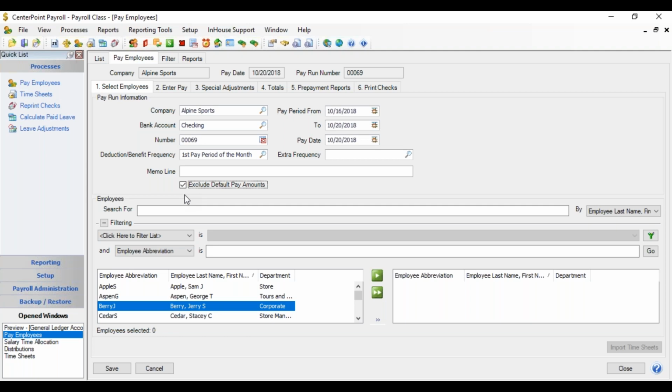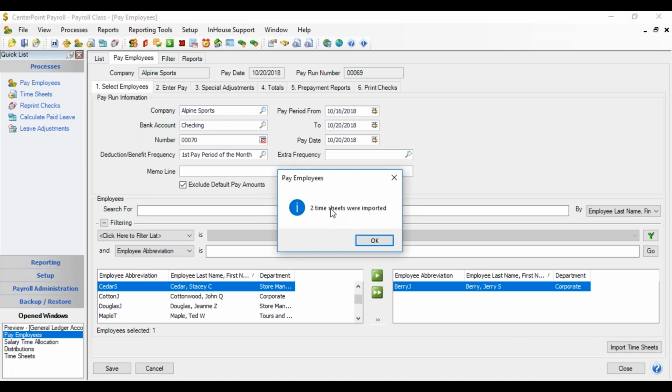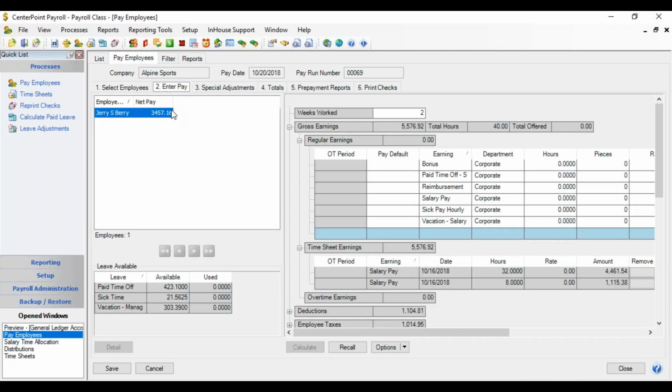If this pay run happens to be a combination of salary people that aren't coming in through timesheets, then you might want to go ahead and leave it unchecked. You can also zero out the rate in the regular earnings if need be. Okay, so we're going to go ahead and select Jerry, and now we can import the timesheets. And it went out and found our 2 timesheets. And now we're going to go to Enter Pay.